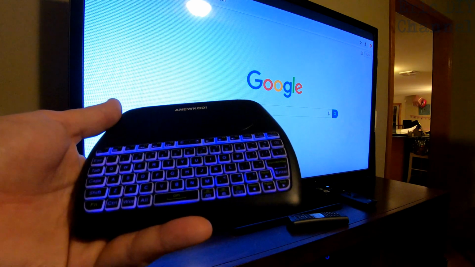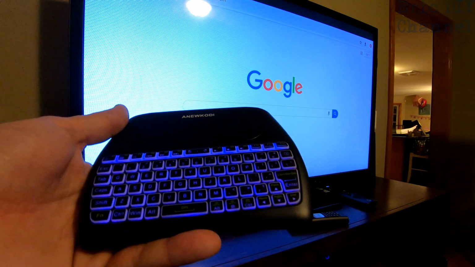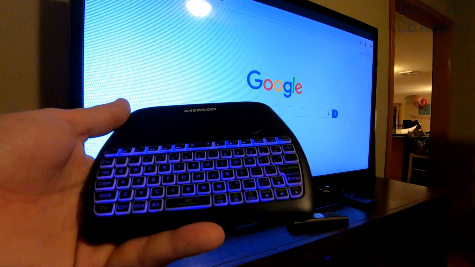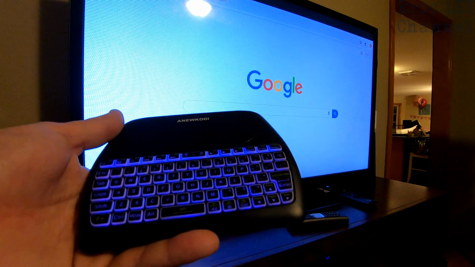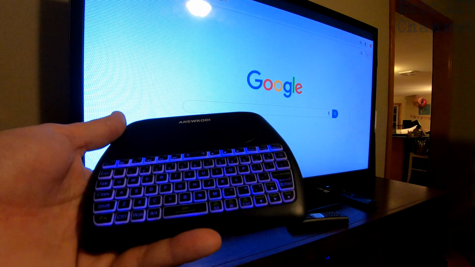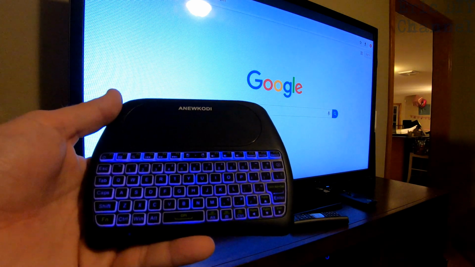It also does an excellent job with the computer. I have hooked it up to my laptop. So if you're looking for a mouse that works and that's durable, because I've actually had Zach bounce this around just a little bit while using with the Android box, then the Anewkodi mouse could be for you.